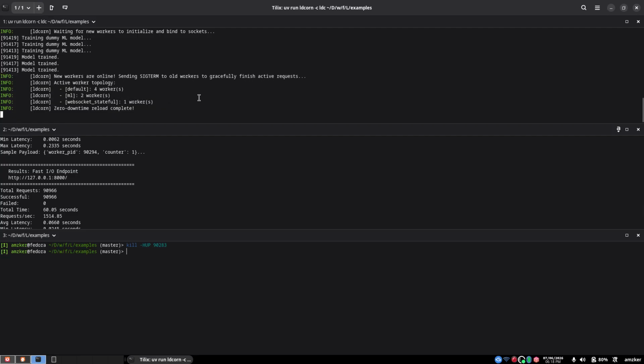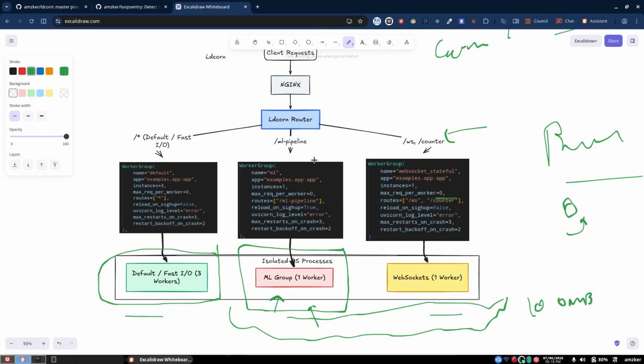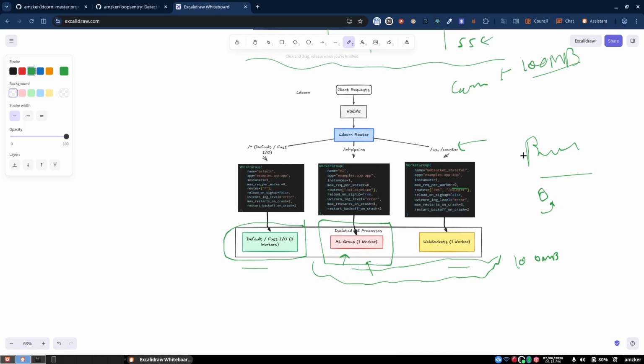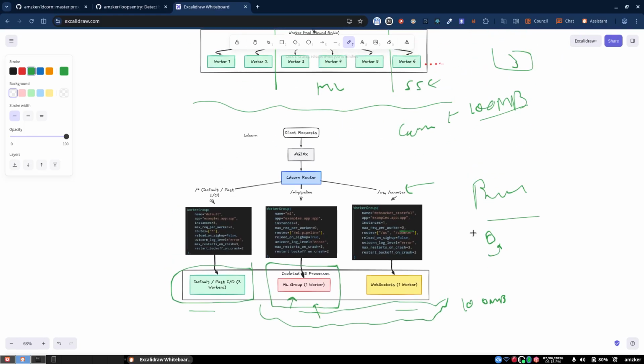So zero downtime reloads, as well as scaling up and down vertically, basically gives you a lot of breathing room. That is basically what I'm trying to explain in this.